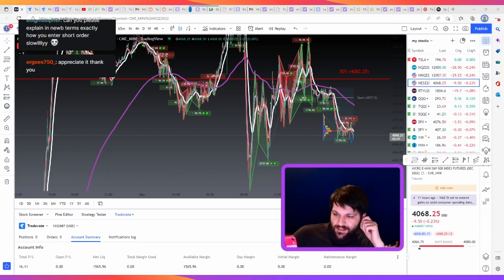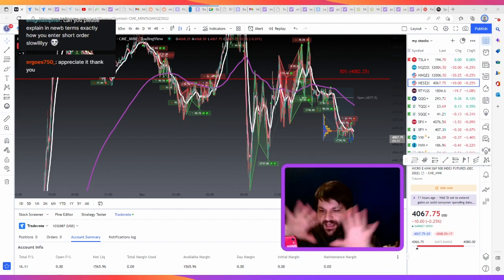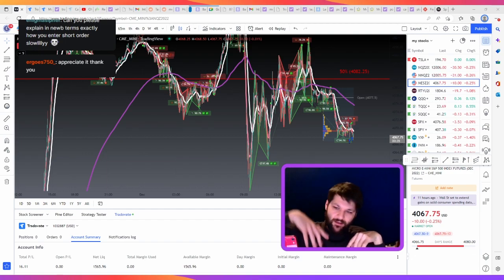Any idea why it's saying this, Justin? Yes, I do. So you're putting in just the generic MES. You need to put in the current contract. So the current contract is MESZ 2022. Basically it says MES, right? And it's just showing you MES, the chart.